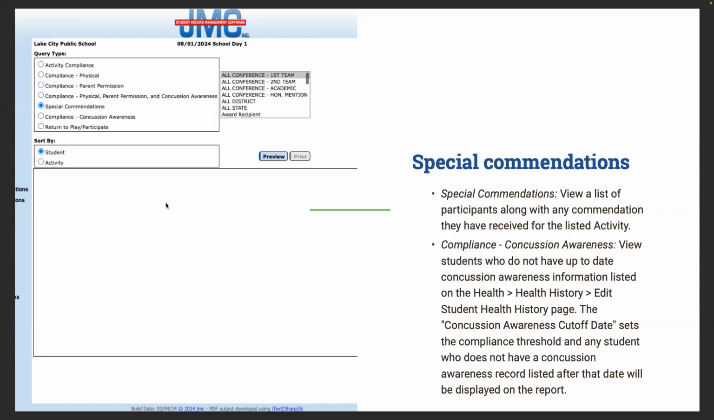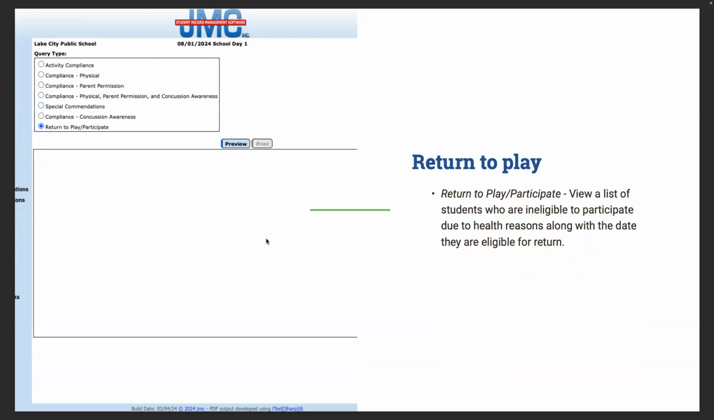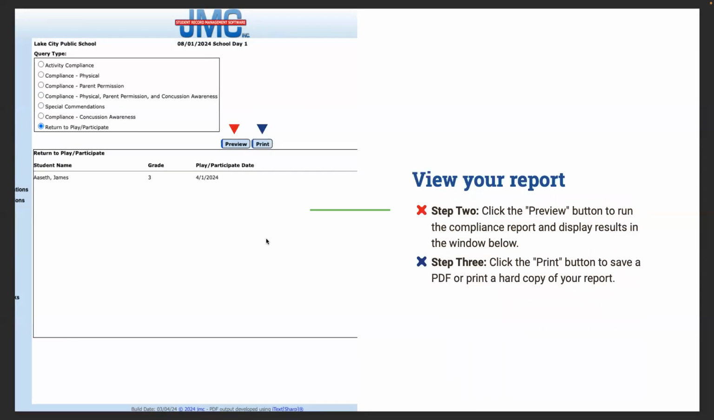Compliance, concussion awareness, view students who do not have up-to-date concussion awareness information listed on the health history, edit student health history page. The concussion awareness cutoff date sets the compliance threshold, and any student who does not have concussion awareness recorded listed after that date will be displayed on the report. And then the return to play, view a list of students who are ineligible to participate due to health reasons, along with the date that they're eligible to return.